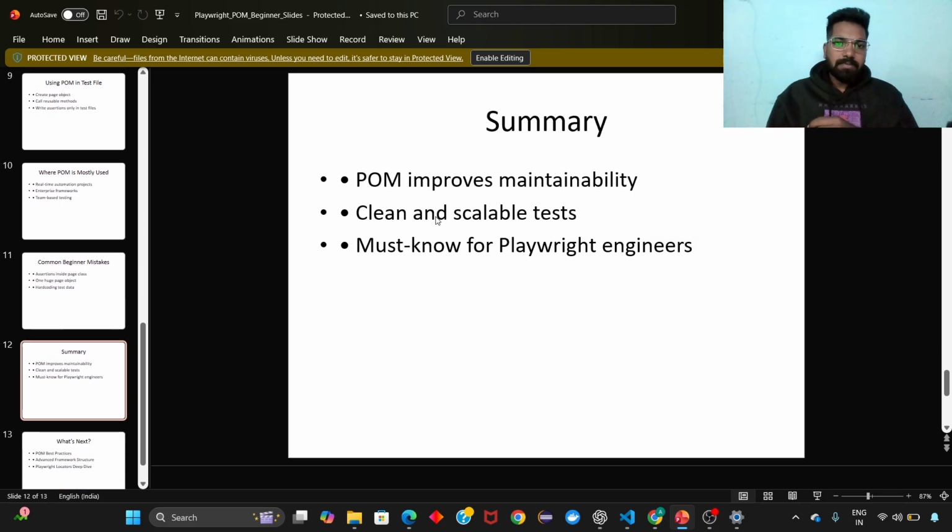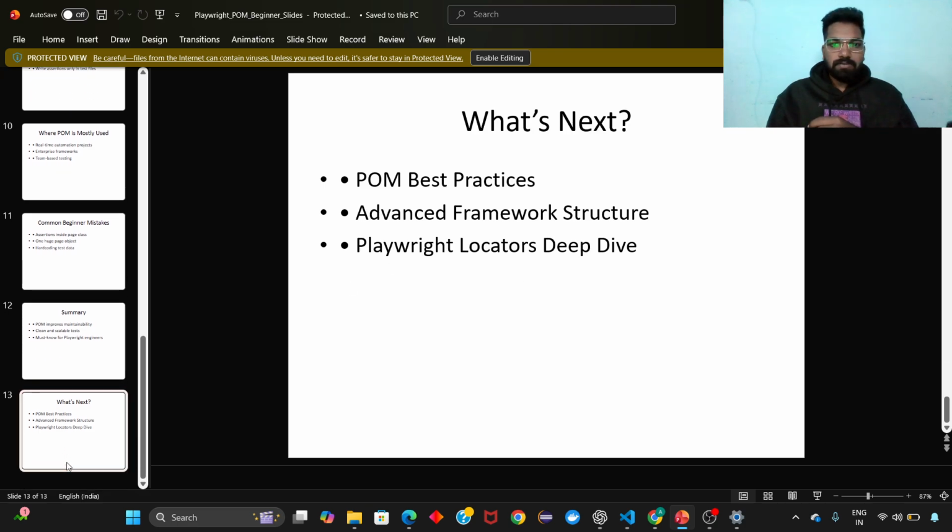Cross maintainability, scalability, and must know. These are the things. So we can take this as part one, and I will show you guys the advanced things as well. Okay, now I will show you the real-time demo.